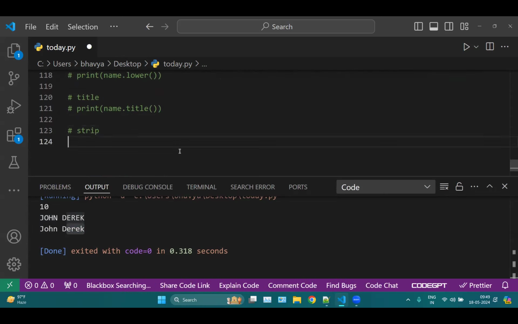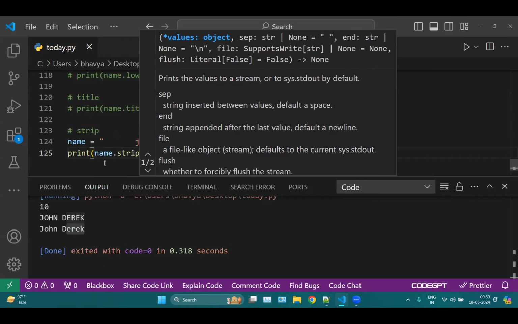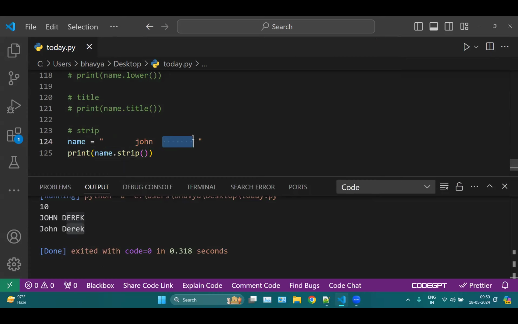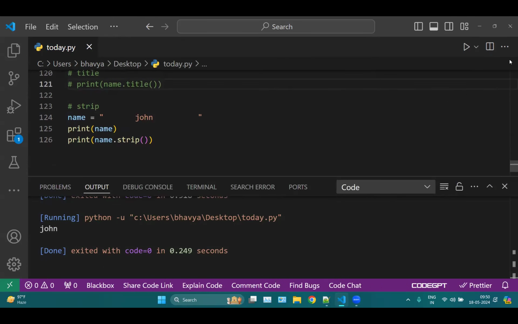Then we have strip. Now strip means, let's say I have this name here. Inside this name, I have lots of space, John, and then lots of space here. So strip will remove space from both sides. If I print name dot strip, this will remove space from both ends, from here also and from here also. If you run this, you will see no space. But if I print name as it is without strip, you will see lots of space at both ends.